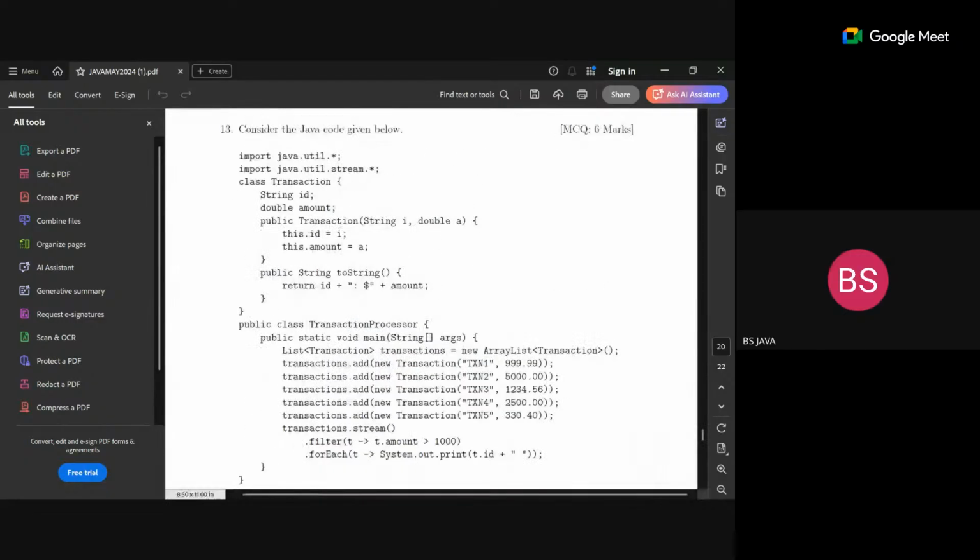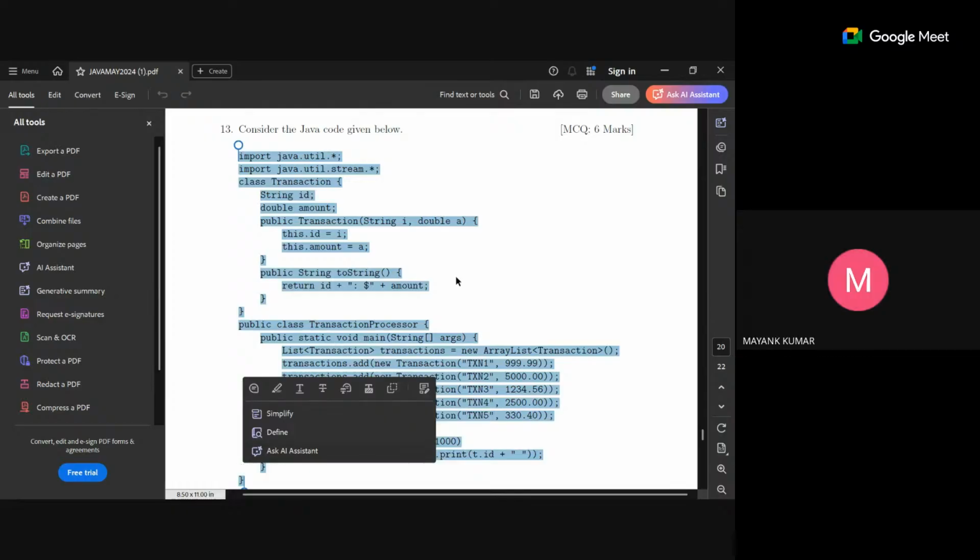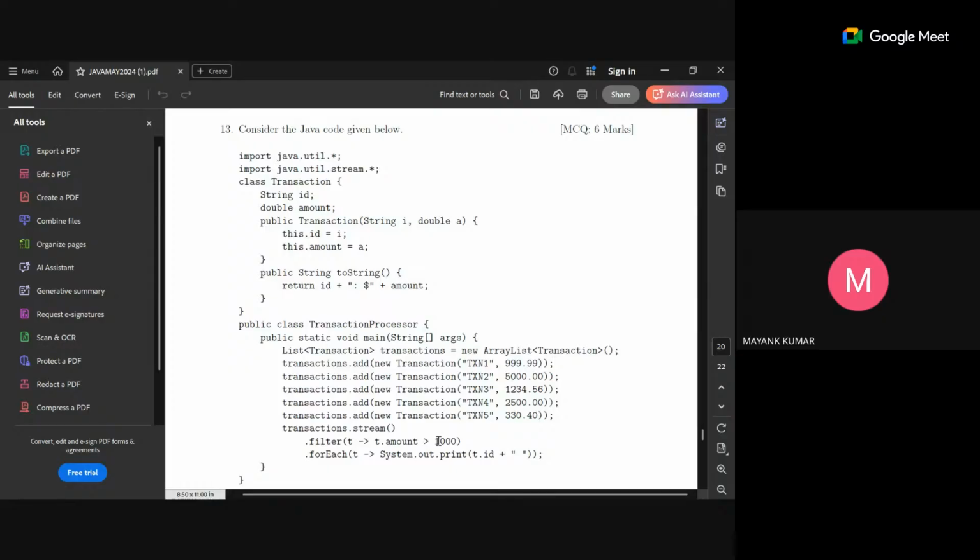And here, what will be the output of this code? It will print TXN 2, TXN 3, TXN 4. Why is it 2 to 4?